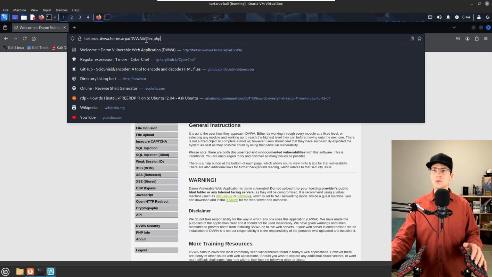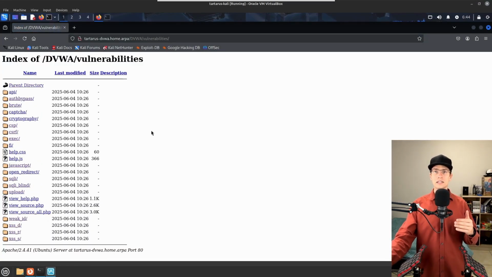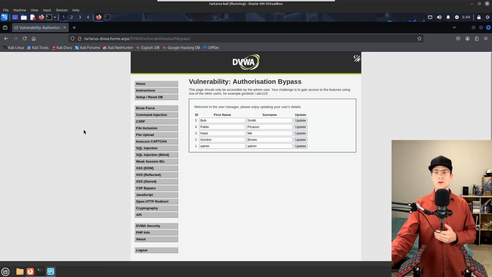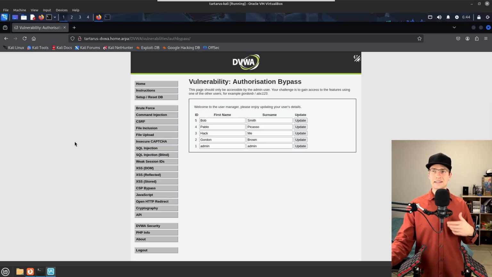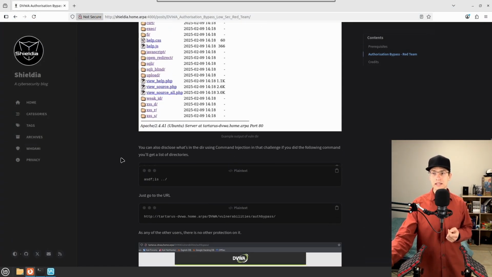So if we do replace index with vulnerabilities, this will then list the directories. One of these directories is the target for today, auth bypass. So if we go there now, we then have access, and there we go. We can then view stuff that really only the administrator should be able to view. That is one method to be able to identify it.